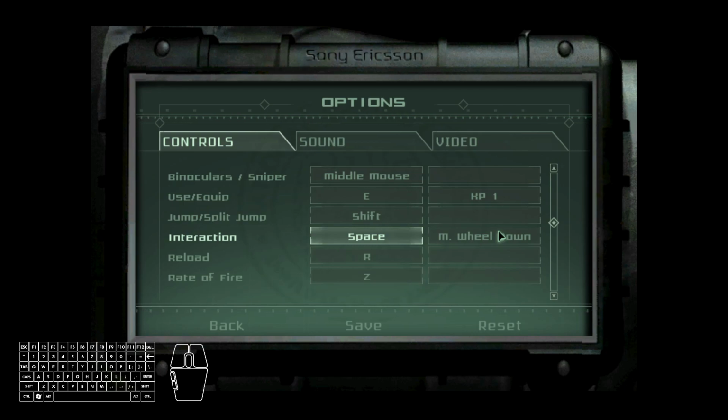Now, I do understand that it is very unorthodox to interact with things with your mouse wheel, but trust me, when you get used to this, you will see quite a bit of an improvement in terms of your efficiency during the run, so I really recommend you do this.